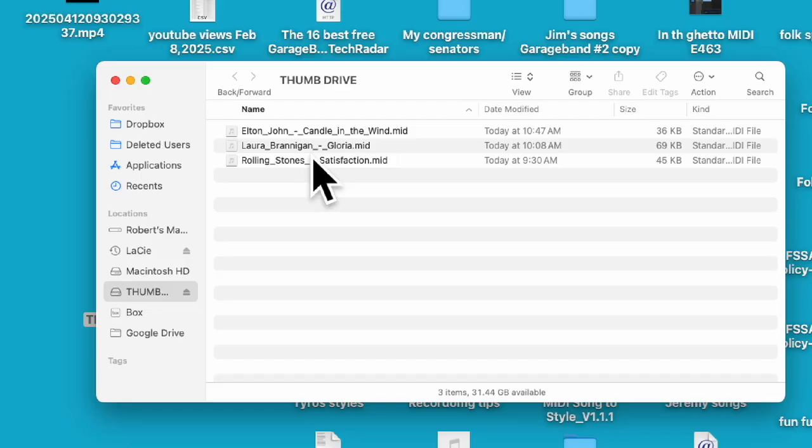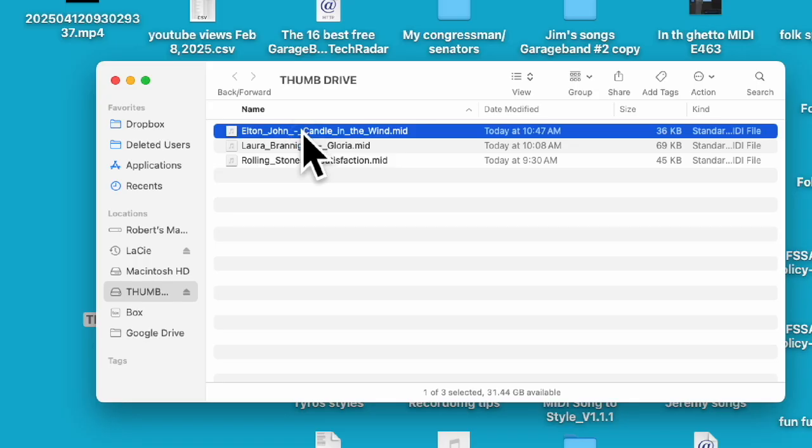Here's a problem with the little E463 keyboard. My screen can only display 8 letters. So it's only going to show me Elton/J or Laura/B or the word Rolling. It cannot display the entire name of the file. So this is what I highly recommend. I recommend that you edit the names of these files so when this thing shows up inside the keyboard, you can tell what it is.